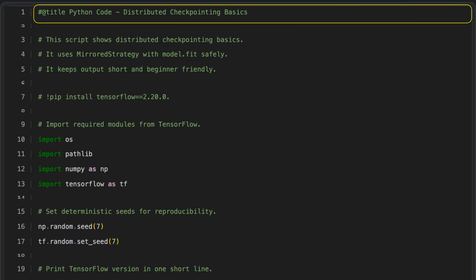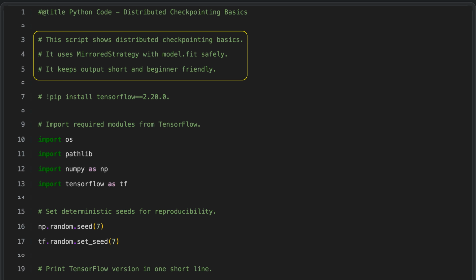Python code, distributed checkpointing basics. This script introduces the basics of distributed checkpointing. It demonstrates how to use a mirrored strategy together with the standard model training function in a safe way. The focus is on keeping the behavior simple and the output short. It is designed to be accessible and beginner-friendly while still showing the core idea of distributed checkpointing.